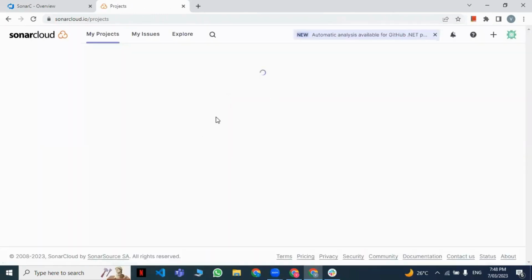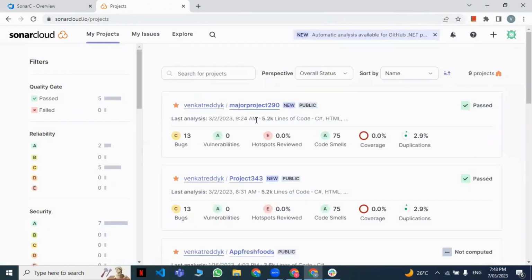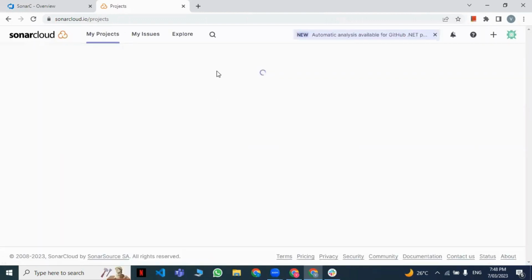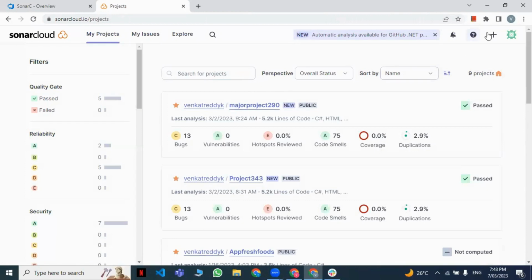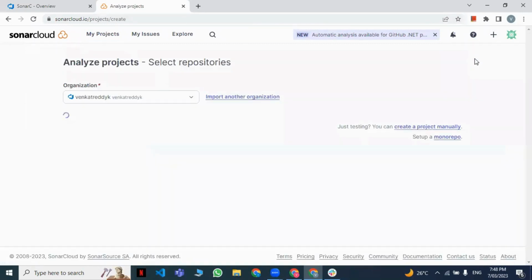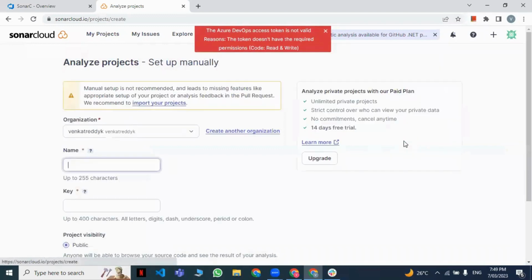I'm logging into my account, guys. If you observe here, guys, there are a lot of projects for which I have already run my SonarCloud analysis. Okay, this is my account. Now, guys, let me go here. If you want to, you can create a new organization, guys. Don't create that because we have already imported it. Let me click the button analyze new project, guys, and click the button create a project manually.